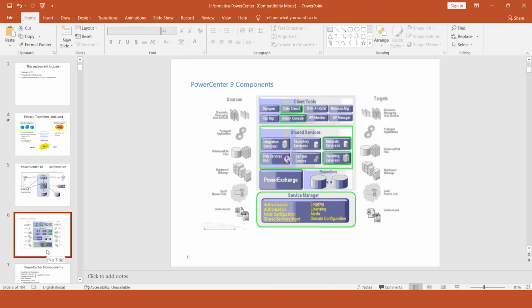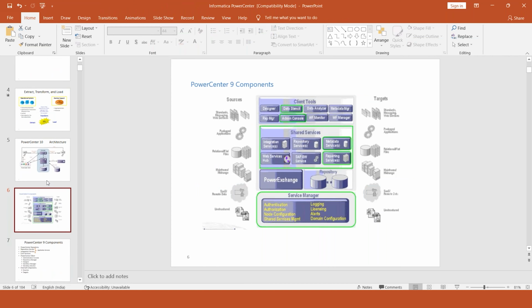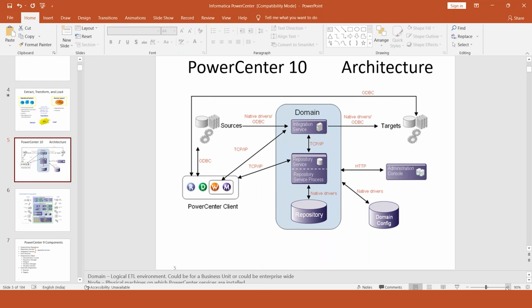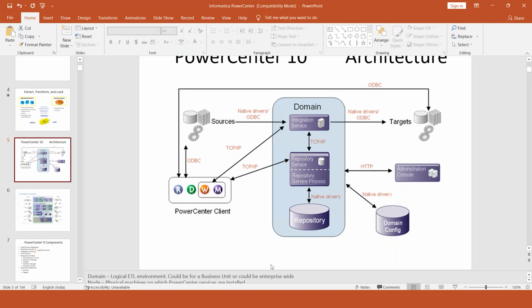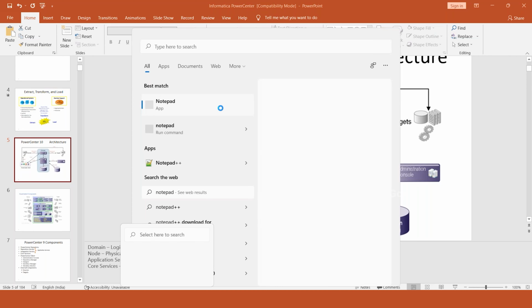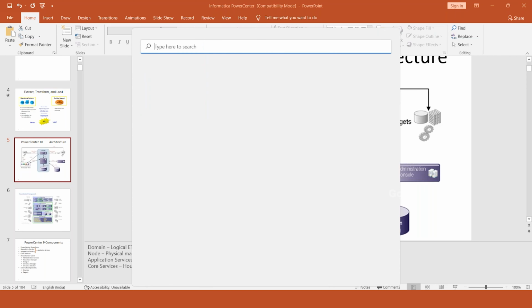Okay. So just tell me about the different components. Just tell me about this domain and nodes. What is the domain? Yes, domain and nodes. A domain is an administrative unit. Let me bring up a Paint, so that I can explain it to you physically. I'll just show that.